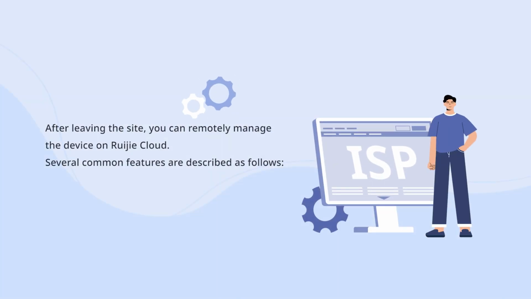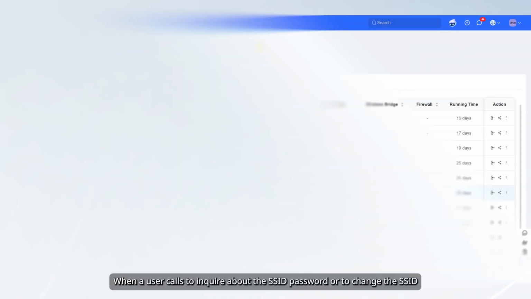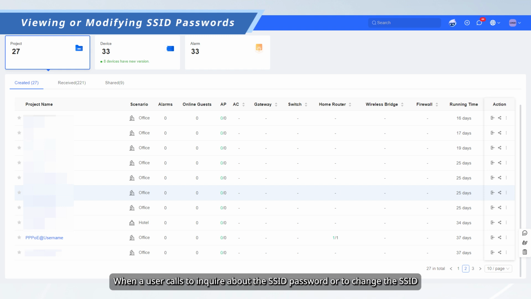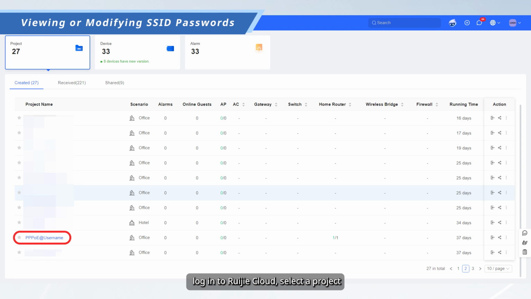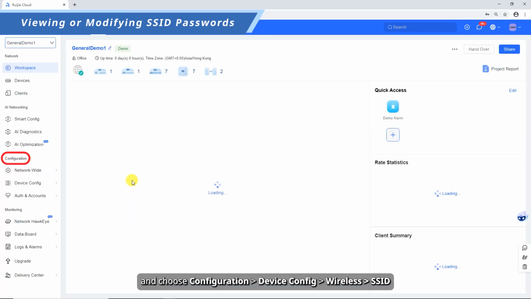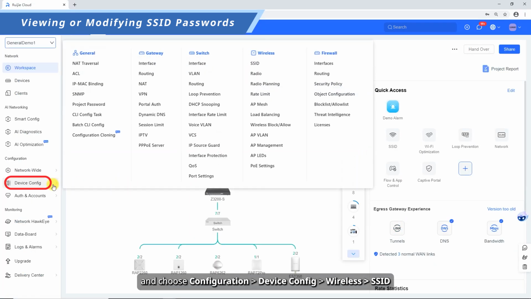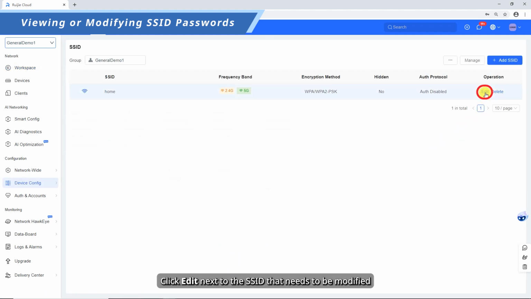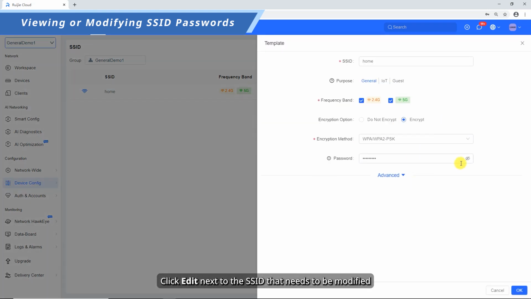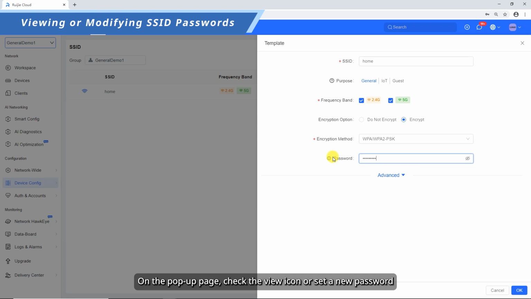After leaving the site, you can remotely manage the device on Ruijie Cloud. Several common features are described as follows. When a user calls to inquire about the SSID password or to change the SSID, log into Ruijie Cloud, select a project, and choose Configuration. Device Config. Wireless. SSID. Click Edit next to the SSID that needs to be modified. On the pop-up page, check the View icon or set a new password.